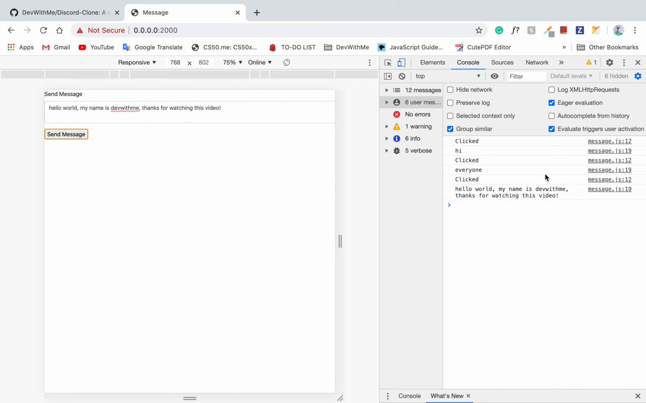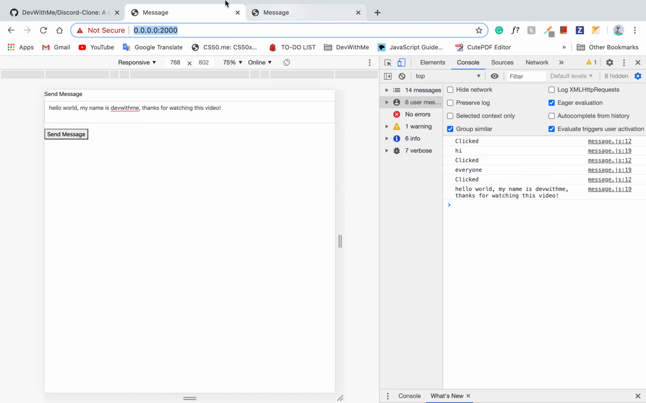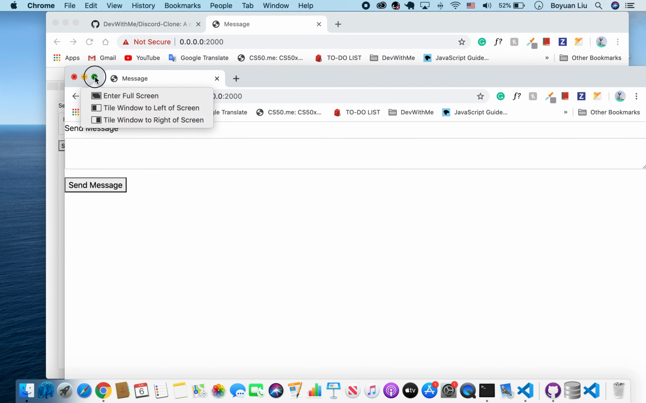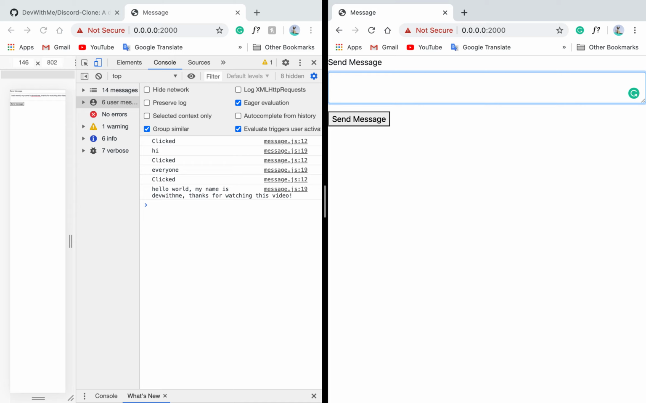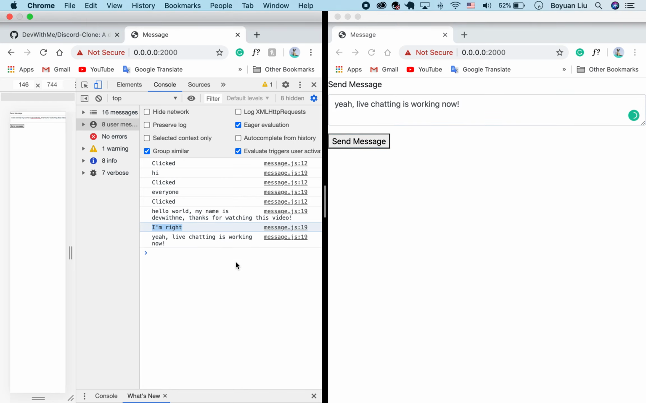All right, so as you can see, I have two tabs open. And now what will be really cool is I will do a split screen here. What's really cool about it is when I send using the right, it also displays in the left. So if I say, I'm right, you can also see that the information displays here as well. So that enables the live chat. So yay, live chatting is working now. And that's the magic of sockets.